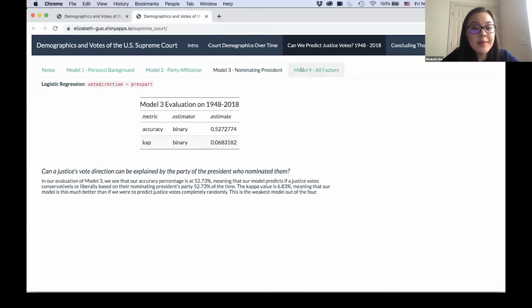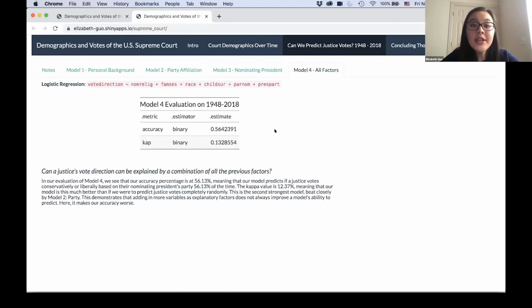And then finally, Model 4 looked at whether a combination of all 6 of these factors could predict vote direction for a justice. This model predicted correctly 56% of the time and was 13% better than a random guess. Model 4 turned out to be the second strongest model behind Model 2, party affiliation, which shows that throwing in more variables into a regression doesn't necessarily improve the model's ability to predict.